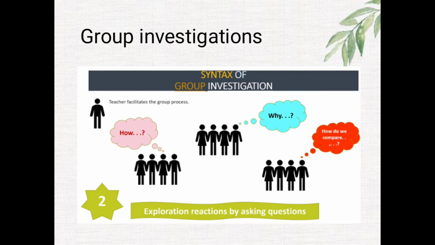Next one would be group investigation. With group investigation, you can grade your students on how they cooperate within the group. Since that is performance, how they cooperate with the group in doing that investigation can also give you a basis on how you're going to grade them using this activity.